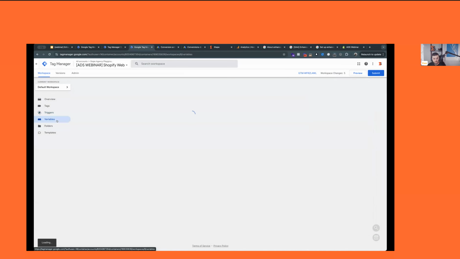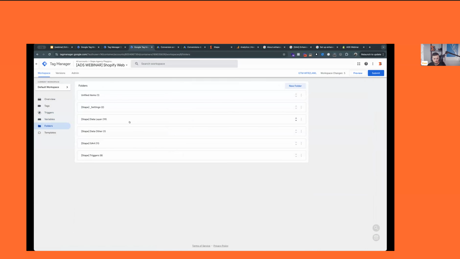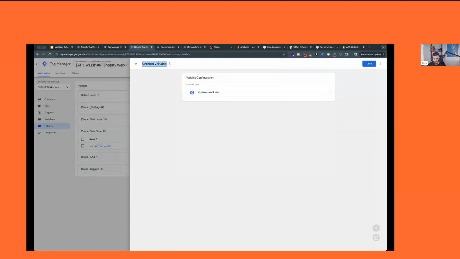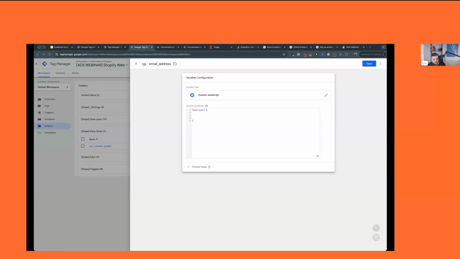Now, with that out of the way, I'm going to create a variable. Actually, let's go to folders and be neat about it. So I'm going to create a variable, and I'm going to select custom JavaScript. We're going to name it CJS, which stands for custom JavaScript, and email address. When you're doing these, you always need to wrap them in a function like this. And here's what I'm going to do. I'm going to target by type this time, not by name. I'm going to explain it in a second and demonstrate it, of course.